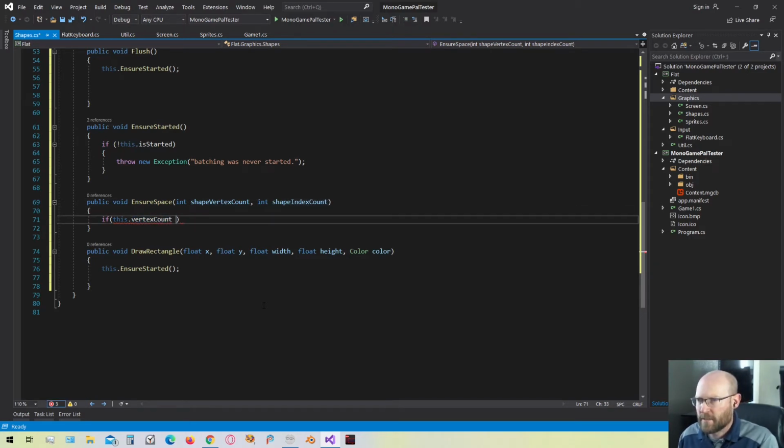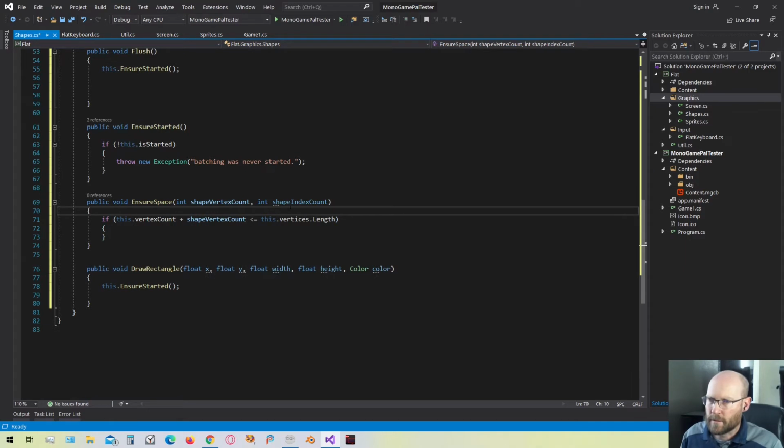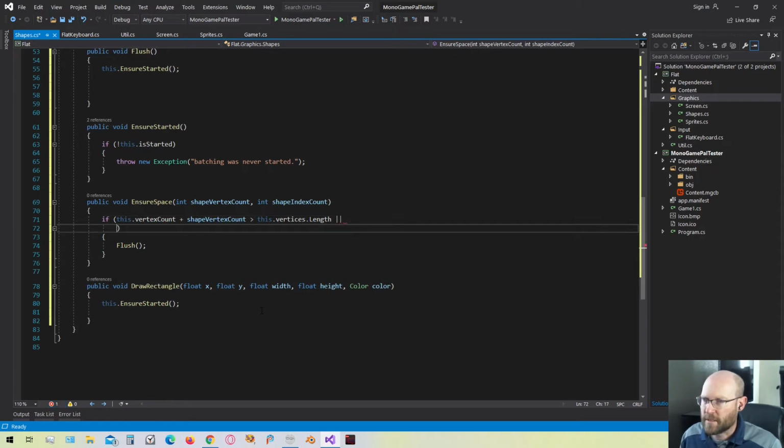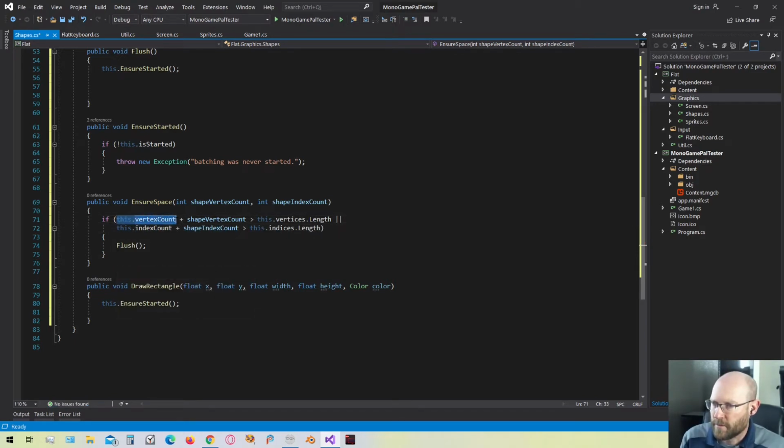If the current vertex count plus the shape vertex count is greater than the vertices list length, we want to flush the data. And again, we need to do the same check for the index array as well. So if the current vertex count plus the new vertices we want to add is going to be greater than the size of our vertex list, then we need to flush the data and start over.